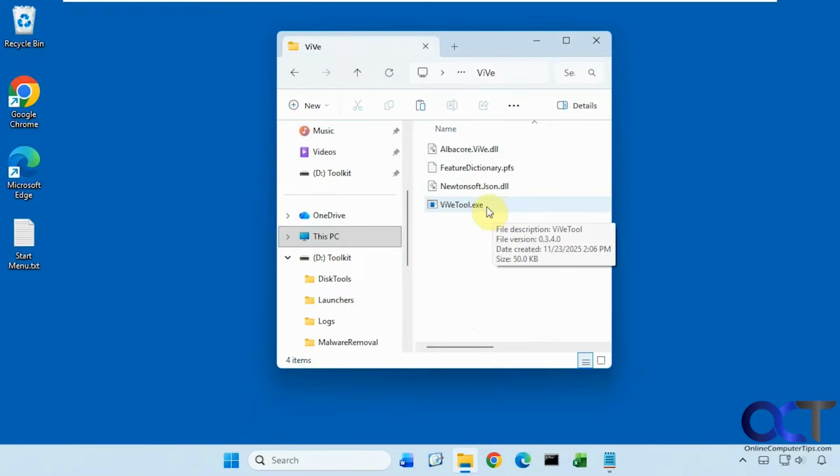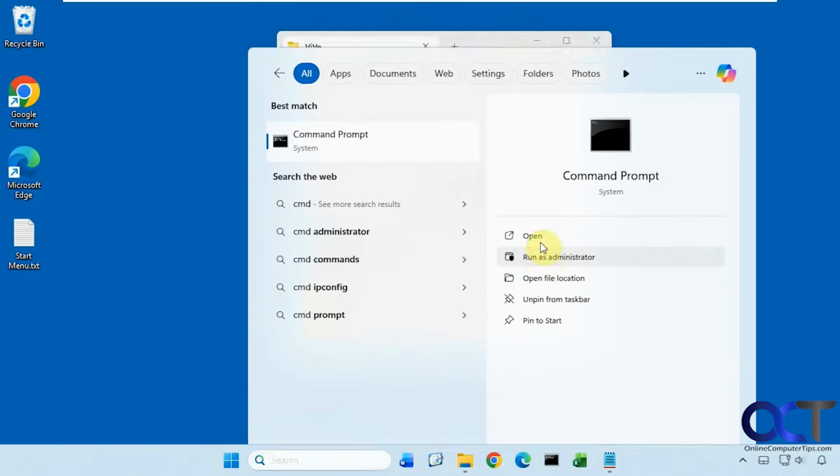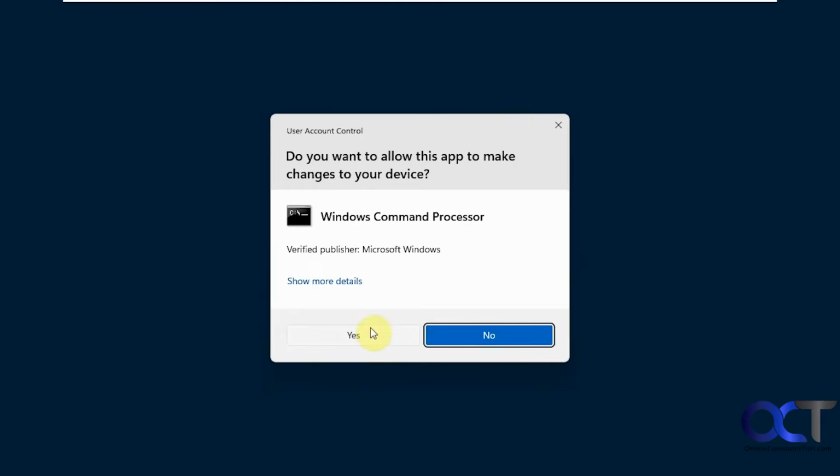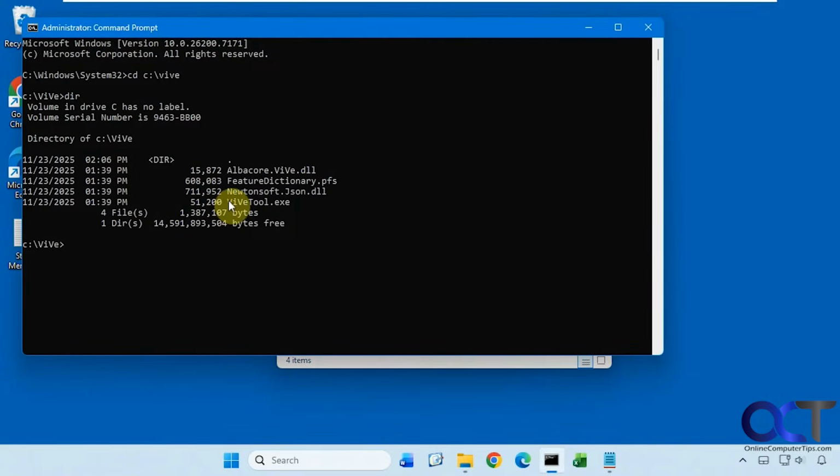So it's just an executable, but you can't run it by double clicking it. You have to do it from the command line. So it has to be an administrative command line. So we'll type cmd, run as administrator. So you'll need to be an admin to do this. Then we just need to navigate to the location where our ViVe tool folder is. So mine's on the C drive here under ViVe. So yours will most likely be somewhere different unless you copy to the same place here. So if I do dir, you can see there's our ViVe tool.